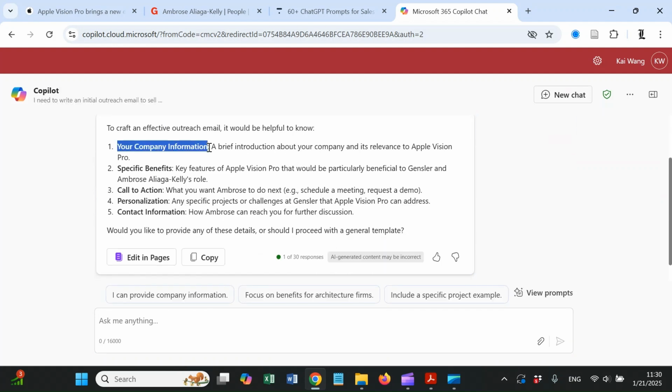As you can see, AI needs our company information, the company that makes the product. It needs us to tell it the specific benefits we can provide to this person, a specific call to action, as well as any additional personalization that is needed. Also include our contact information. So by providing all this information back to AI, it is able to provide much better output. So this is what reverse prompting looks like.